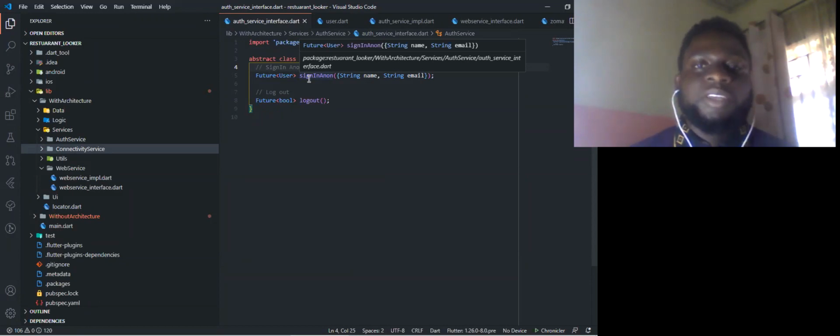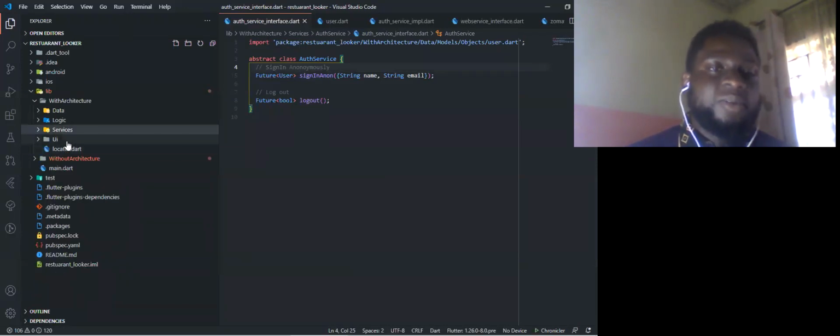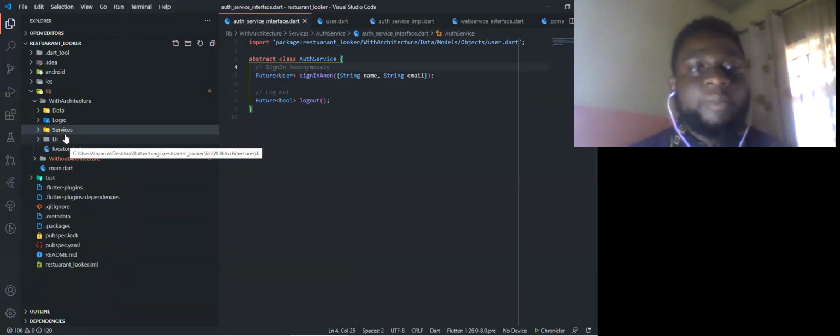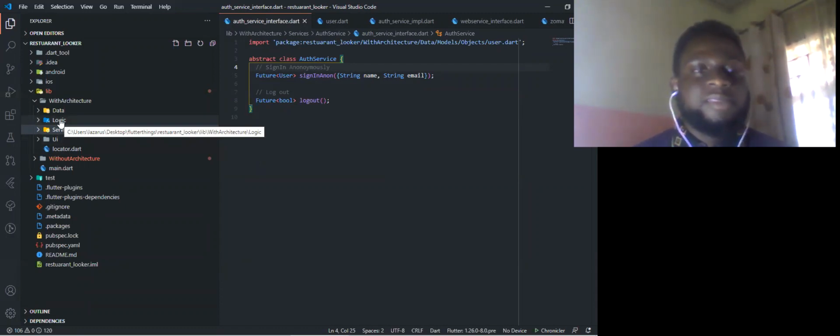So if you're saying signing, the method should have the signing in it or something close to that. Another good thing about good app architecture is that it helps in making your code testable. You can easily test your methods, functions, and classes. And then even your widgets, you can test them.